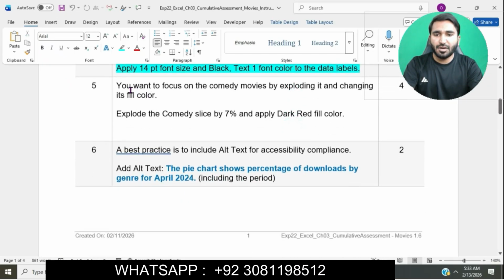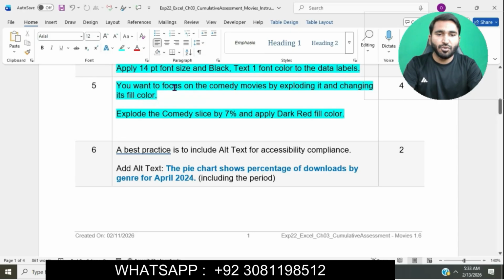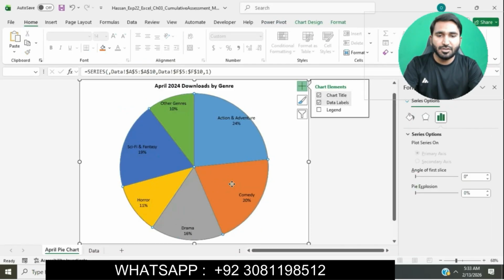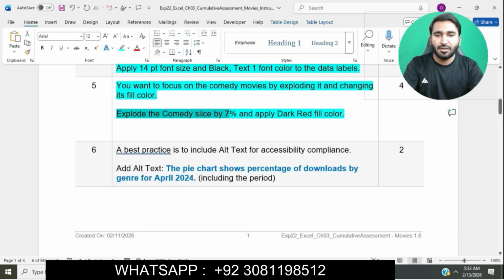In question number 5, you want to focus on the comedy movies by exploding it and changing its fill color. Explode the comedy slice by 7% and apply dark red fill color. Double click on comedy slice. This comedy slice will be selected. So we will explode this comedy slice by 7%. Okay, and then apply dark red fill color.